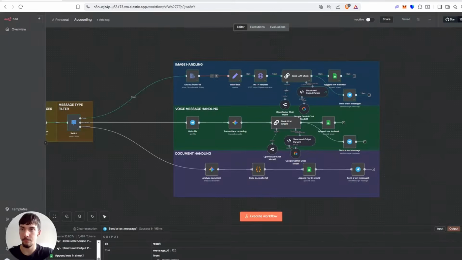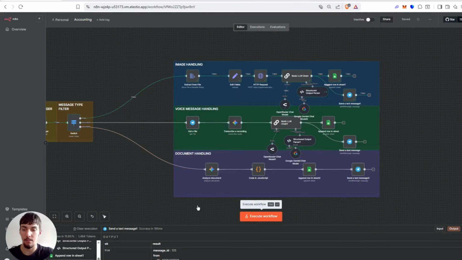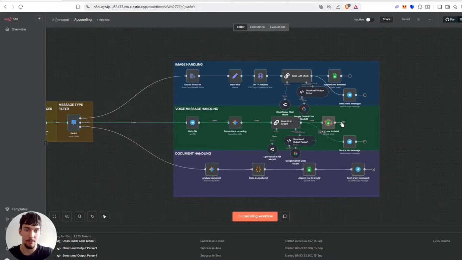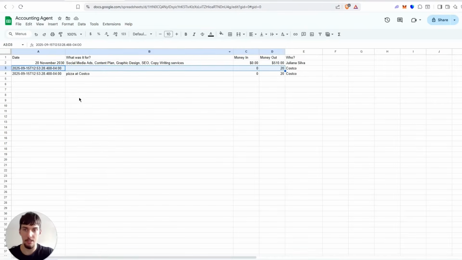Okay. Now, let's do the voice message handling. I'm going to send a voice message. I just spent $20 on a pizza at Costco. All right. As we can see, it handles the voice messages. Now it's transcribing, reasoning, adding it to the sheet, and there we go. Query: $20 expense for pizza at Costco on the 15th of September 2025. As you can see here, it has been added, pizza at Costco.